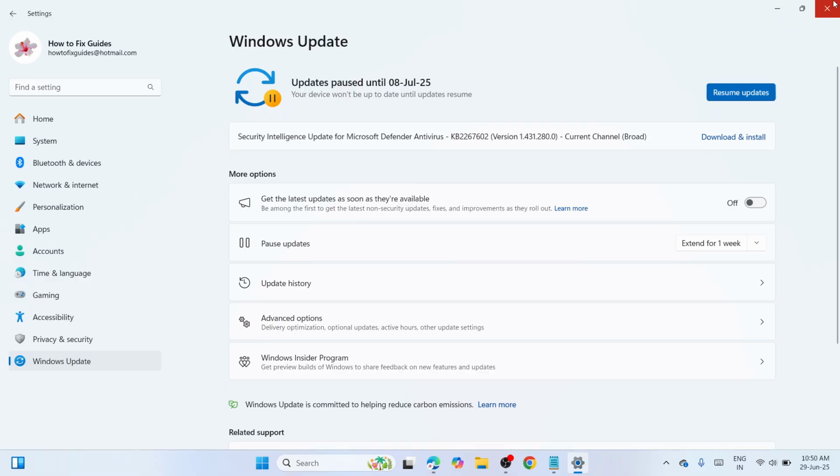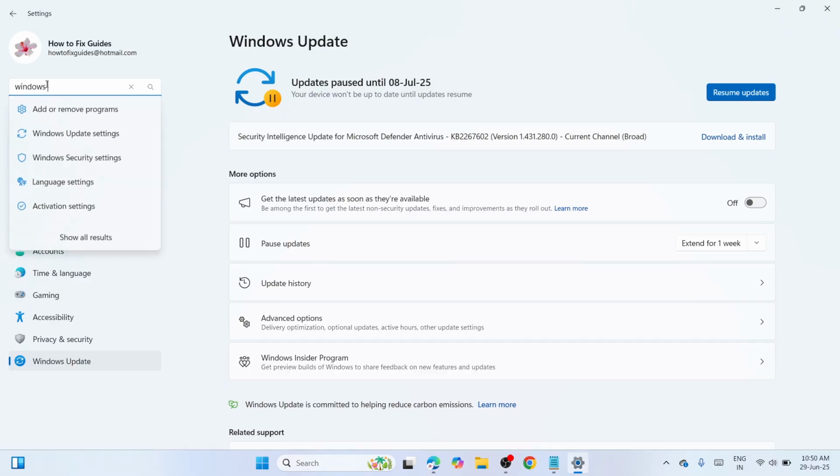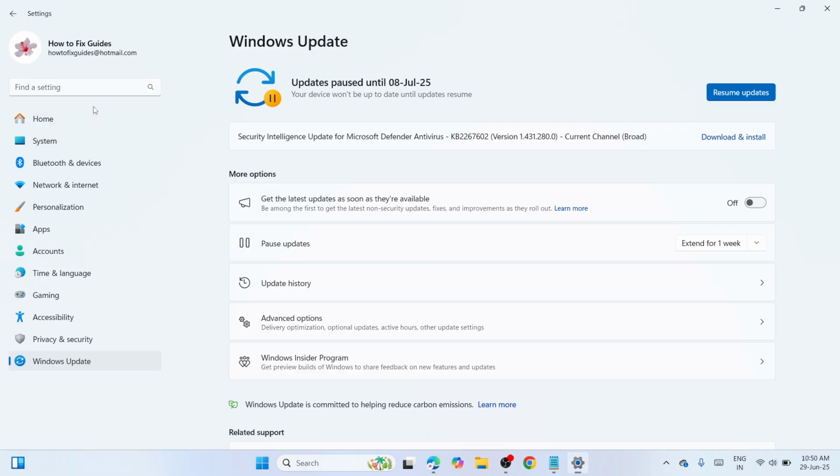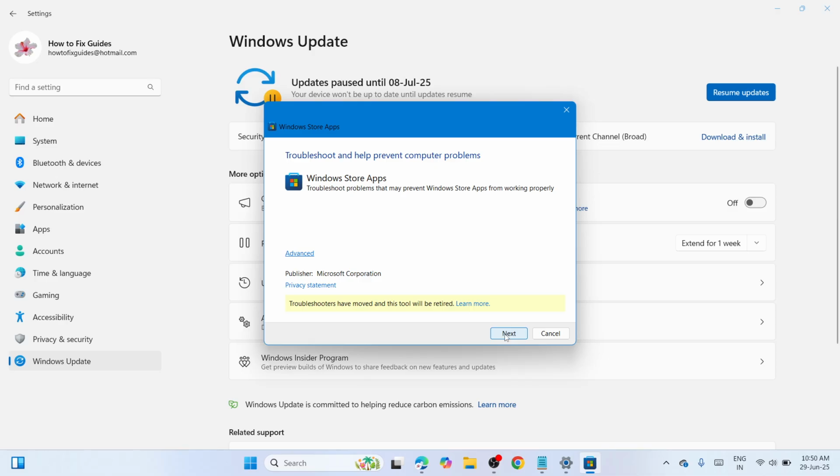Okay? Another solution that you can do is to run the Windows App Troubleshooter. How can we do that? I want you to open Settings again. And at the left side where you can see a search bar, type Windows Store. Then you can find and fix problems with Windows Store apps. Click on it and then click on Next so that you can detect problems and in that way you can fix that automatically. Okay.